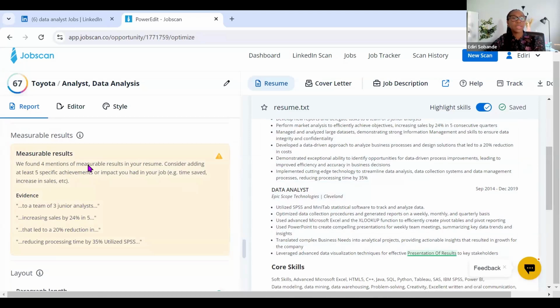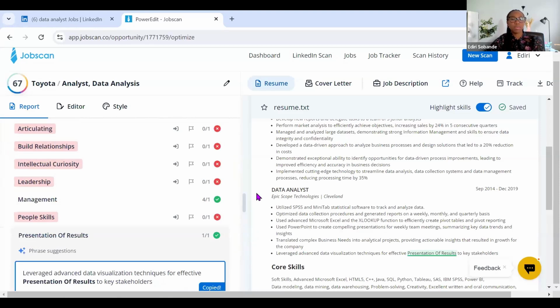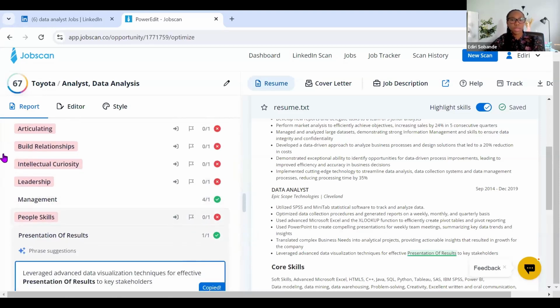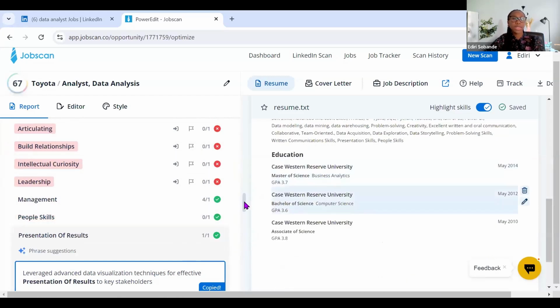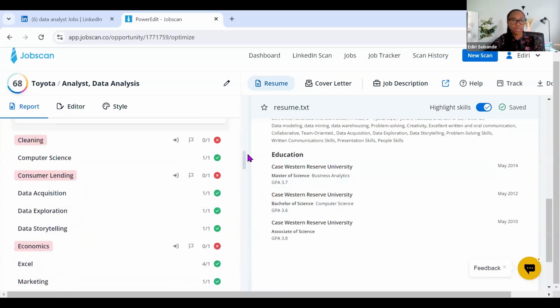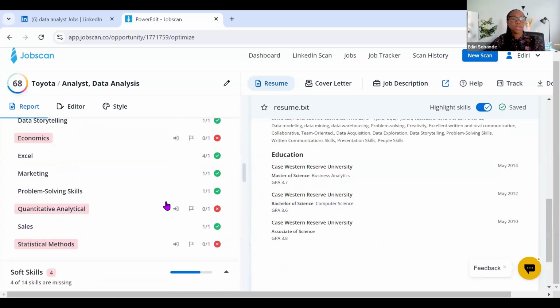Now, it says measurable results. We found 4 mentions of measurable results in your resume. Consider adding at least 5. Remember what I said previously, you must have a minimum of 5 specific achievements or impacts you had in your job. So right now, Peter John has 4. We need to add 1 or 2 more. So let's see how we can add the 5th and the 6th quantitative value in his resume.